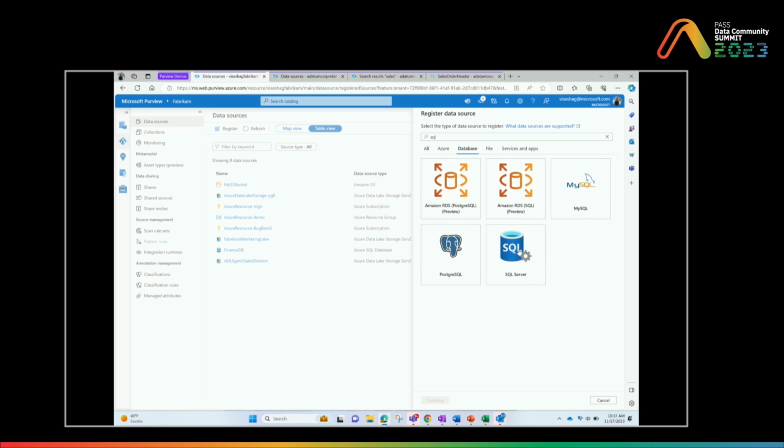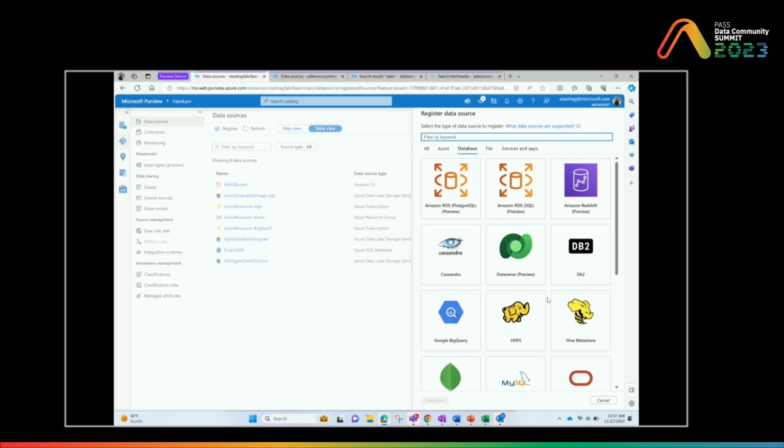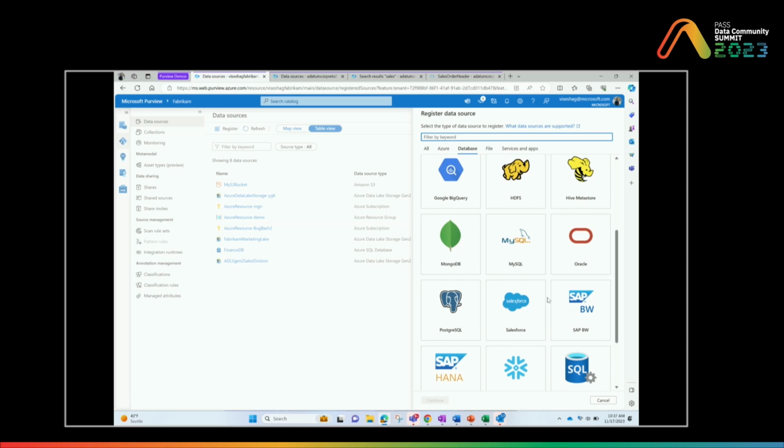Now, if I just look at the different databases that we support, you will see that it's almost everything out there, right from Dataverse to Cassandra to Google BigQuery to Oracle and SAP. So we truly, as I mentioned earlier, support multi-cloud connectivity, mapping, and governance across the board.